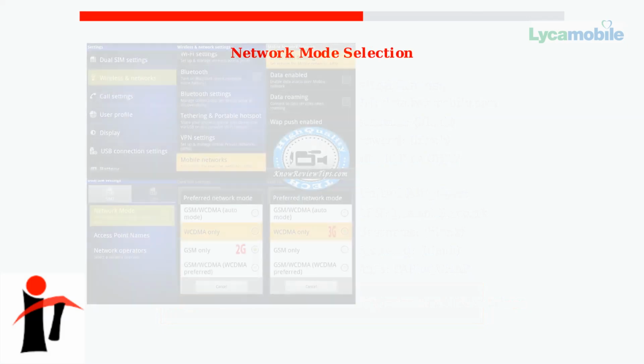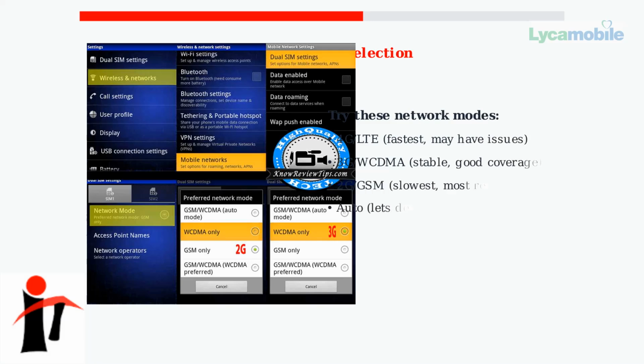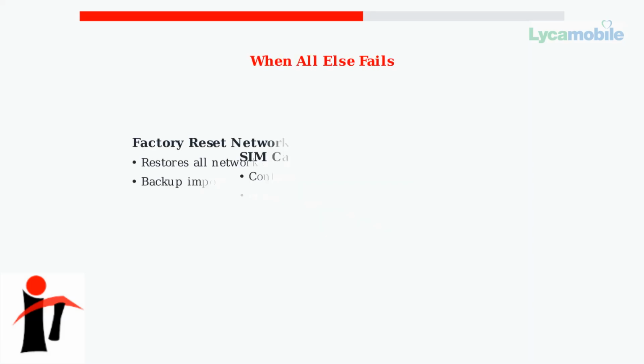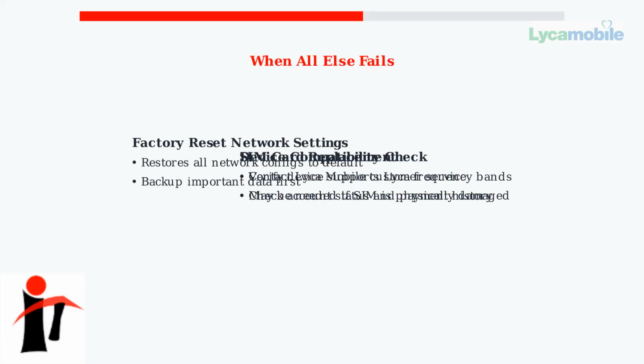This is crucial because incorrect APN settings account for 35% of all registration issues, according to industry data. Another important step is switching between different network modes. Try changing from 4G to 3G or 2G mode, as sometimes older network protocols provide more stable connections. If configuration changes don't work, consider more drastic measures. A factory reset of network settings will restore all network configurations to default, or you may need to contact Lyca Mobile for a SIM card replacement if the card is physically damaged.